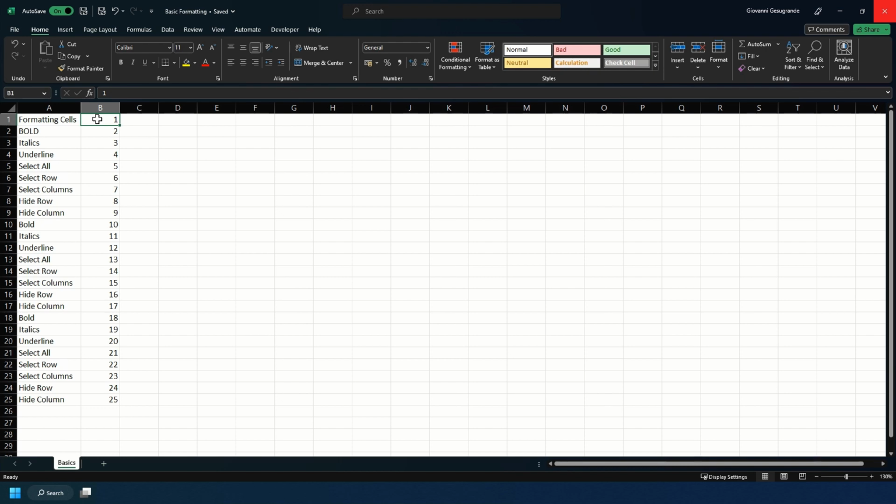Now we're going to start off with bolding some cells. So I'm going to select some cells, and if you hit Control B, it makes the cells that you've selected bold. I'm going to select some more cells, and I'm going to hit Control I to make them italicized. If you want to underline the words in the cells that you select, if you hit Control U, that will underline the cells for you.